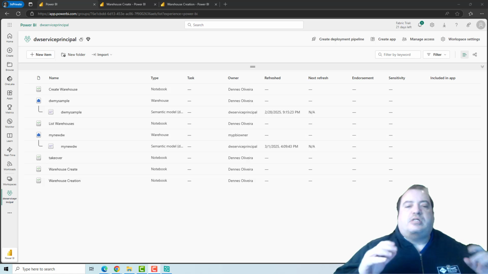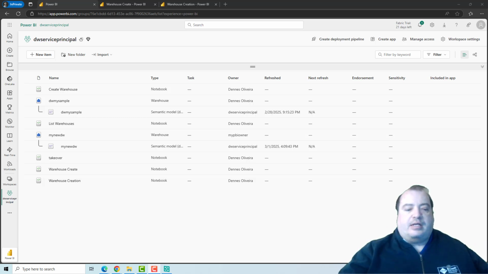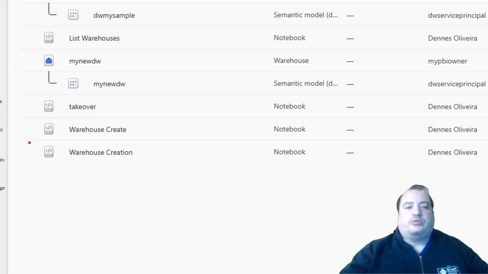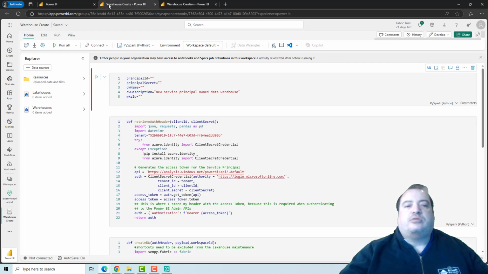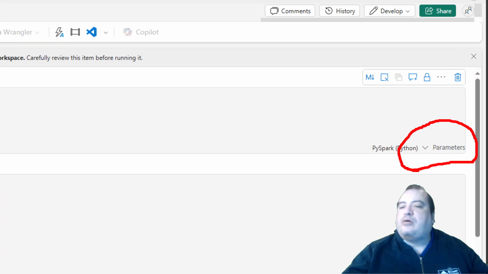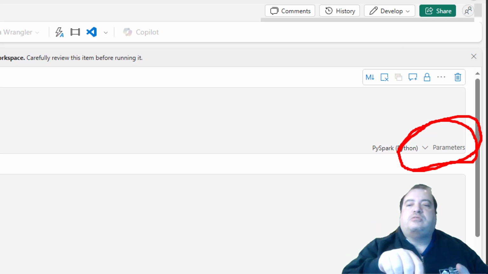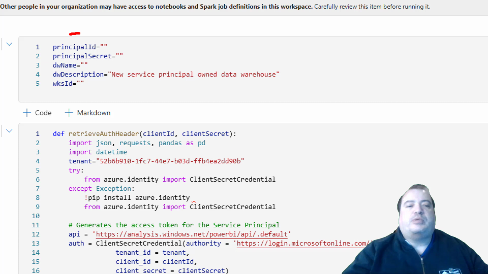We already created our data warehouse owned by a service principal, but we can improve the code. We can make this code easier to use. I created here two additional notebooks, warehouse create and warehouse creation, to exemplify one possibility of making these notebooks easier to use. Let's take a look at the warehouse create. This is the notebook with the code to create the warehouse. The first cell is marked as a parameter cell. This means that other notebooks can call this notebook passing these parameters. Which parameters? I'm expecting to receive the principal ID, principal secret, the name of the warehouse, and the workspace ID.